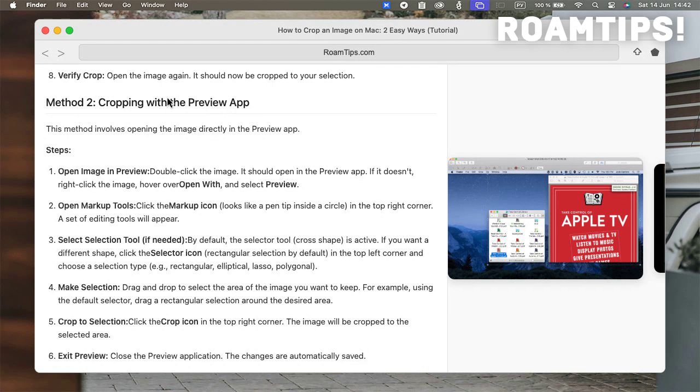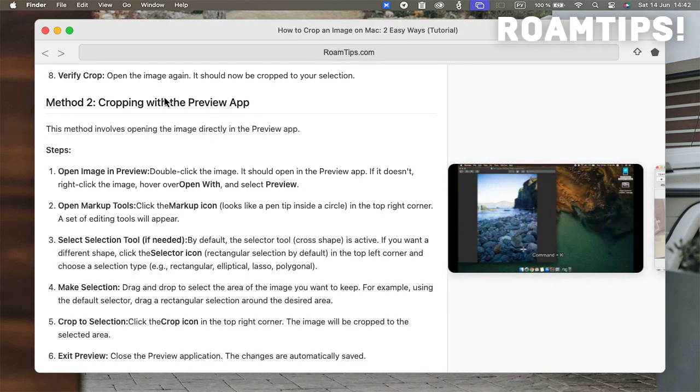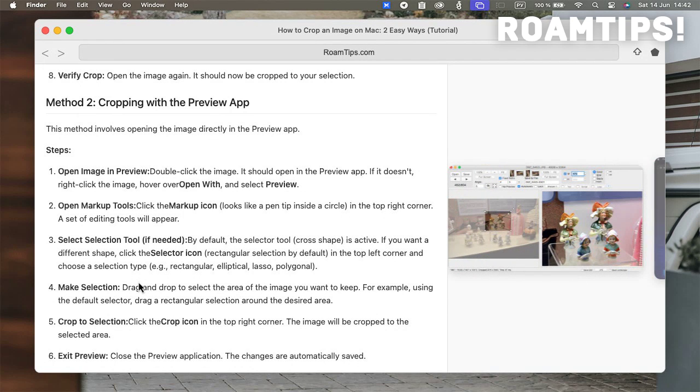So, we're going to stick with the rectangular selection. Now, drag and drop the selection to wherever you want to crop the image. So again, I'm going to choose this area here. Once you are happy with where you want to crop the image, you want to select the crop icon in the top right-hand corner. And now it's going to crop your image to that selection.